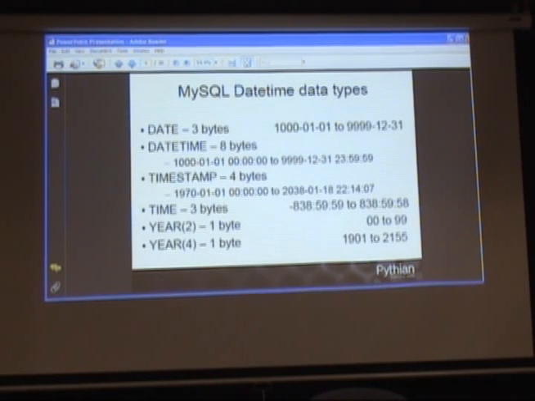So let's talk a little about the MySQL date time data types, because size and range may be a reason to use them or not. So the date data type is 3 bytes. It can go from January 1st of the year 1000 to December 31st of the year 9999.